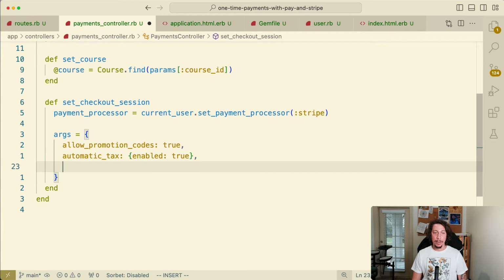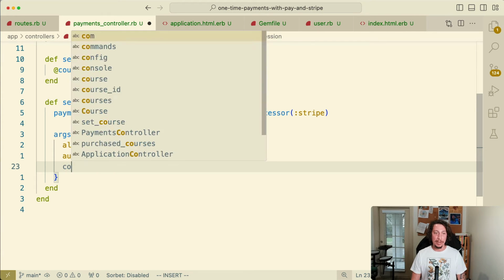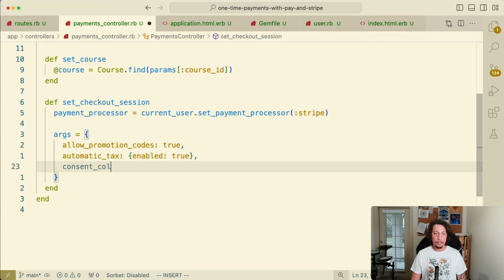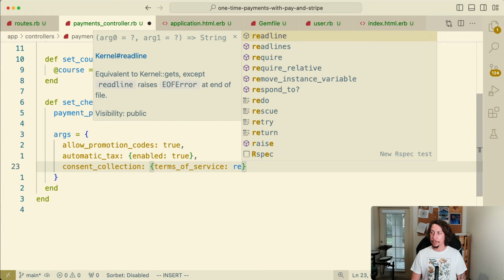Okay, just like that. Now another one that is good to implement here is consent collection, so that someone has to verify that they indeed want to give you money for whatever they are about to purchase here. This will help you with disputes later on. Hopefully you don't have any, but if you do, this will probably help you with that. So that one is called consent collection, and then we can say terms of service required.